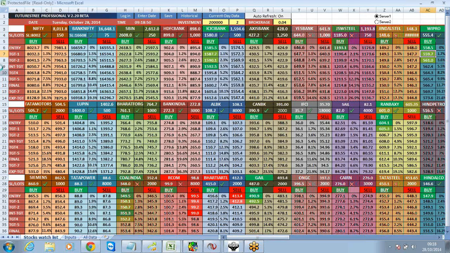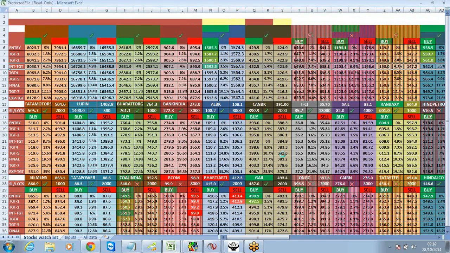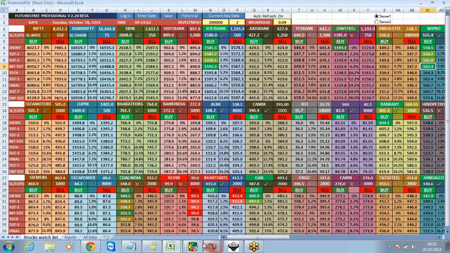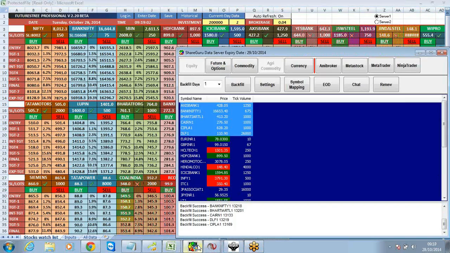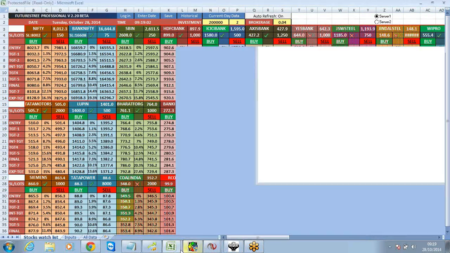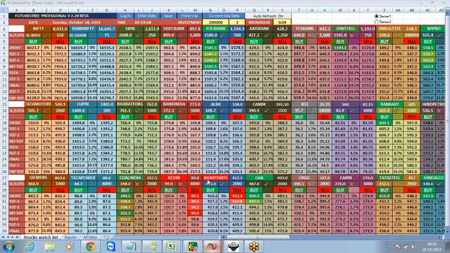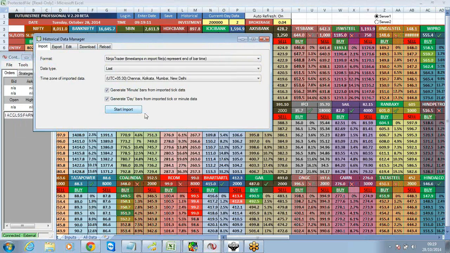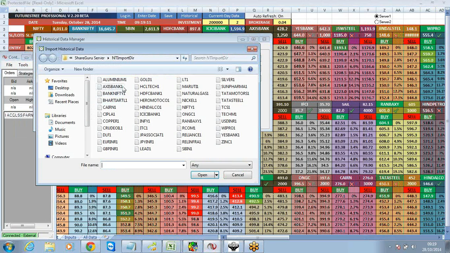So you can see that WIPRO should make its intermediate target 562. So let me just quickly open the charts that will help us in maximizing our profits here.